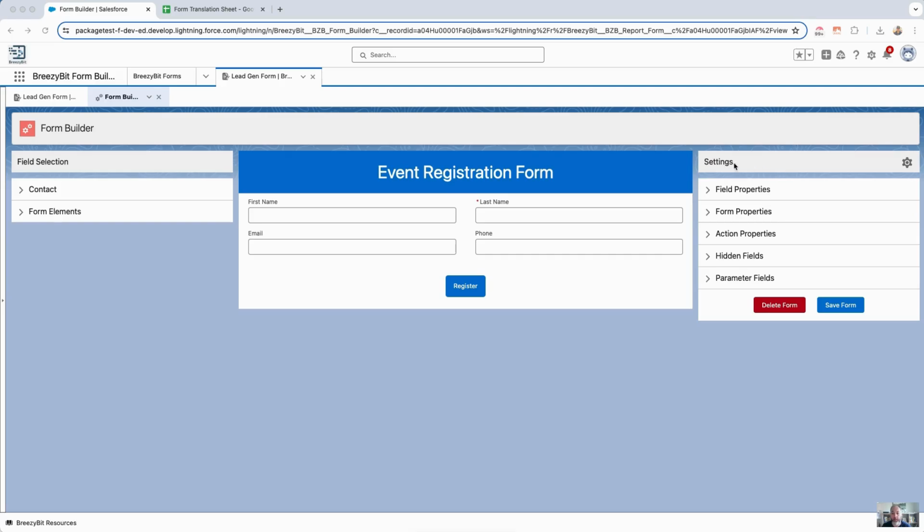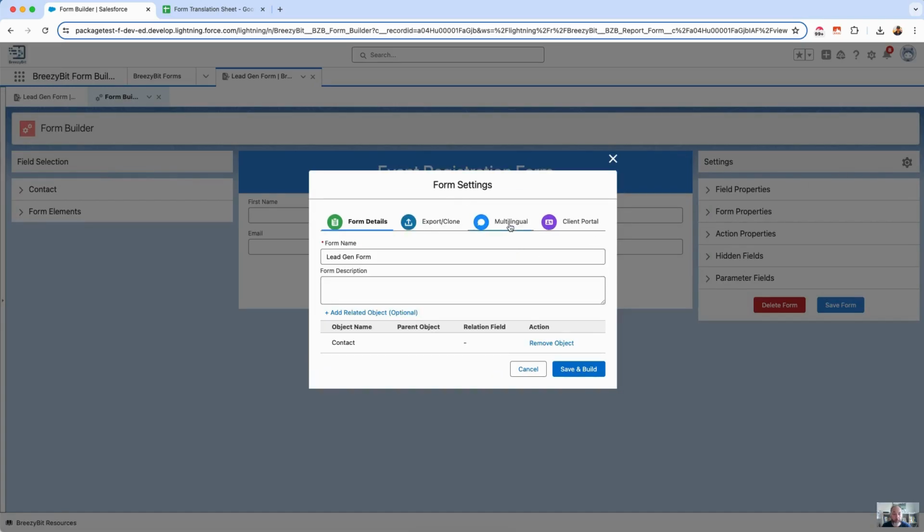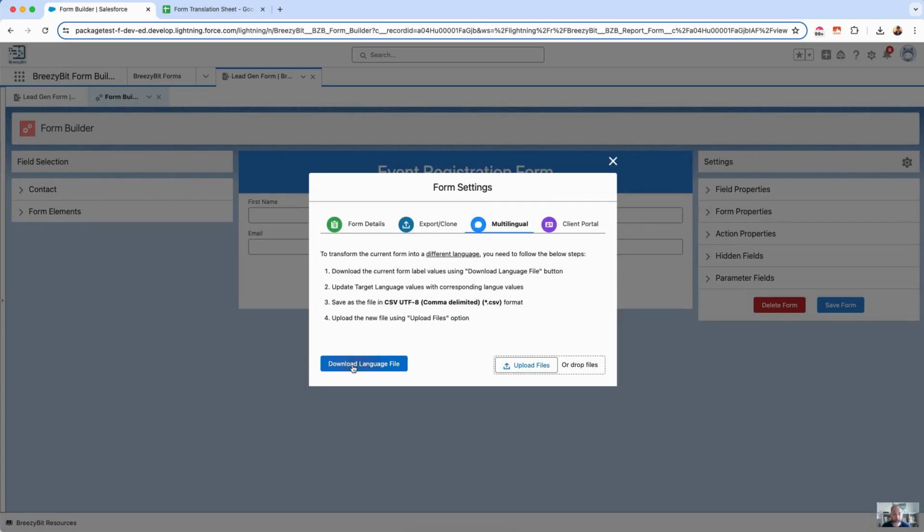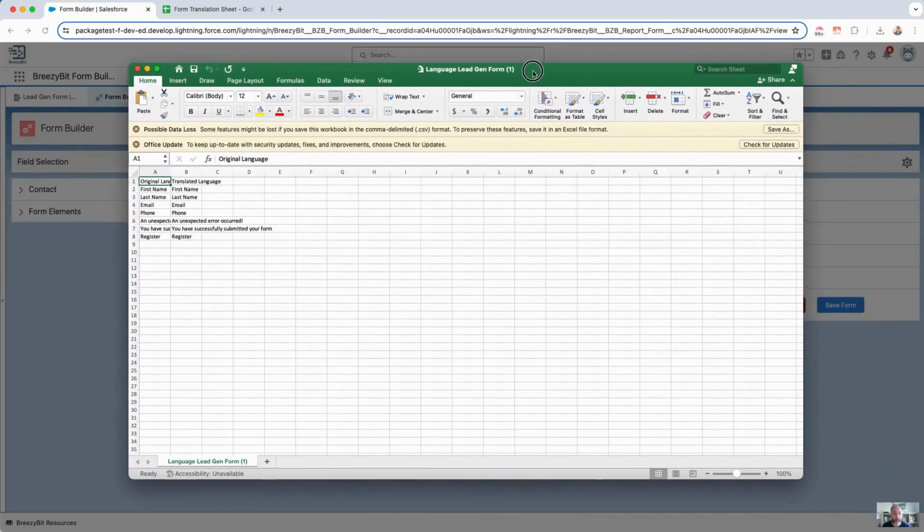What you need to do here is just go to the settings, and then you will see the multilingual option, and then you need to click on download language file. There are the instructions here too, but I'm going to show you how we do it. Download language file. It will download a CSV file for you. You just open this. I will bring it here for you to see.